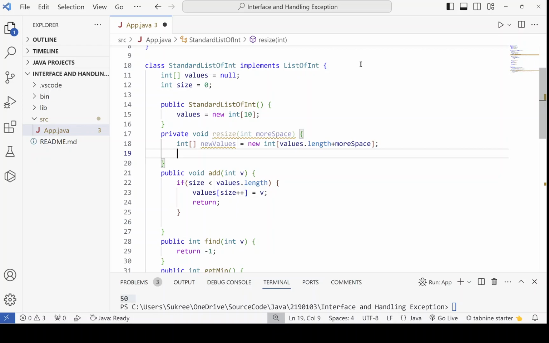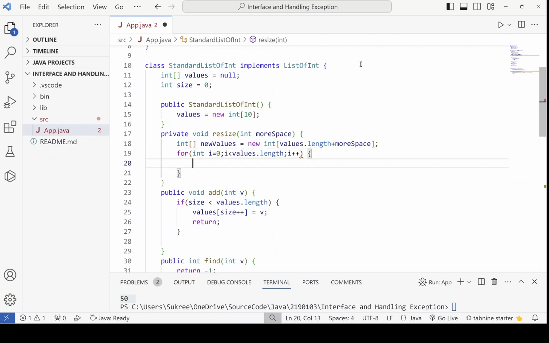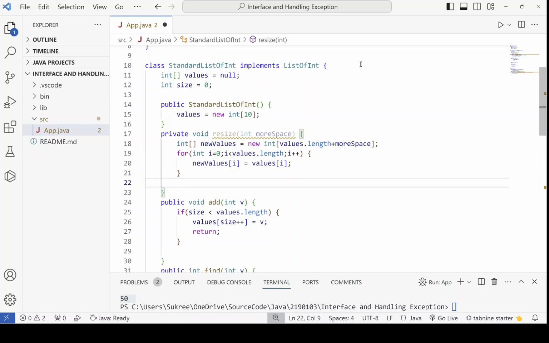Okay, and then I will copy all values in values to newValues first. So I will start with i is 0, i less than values.length, i plus plus, and then newValues[i] must be equal to values[i]. Okay, and then I must change this member variable values to point to the new array that we already allocated more space for here. Okay, so this one is resize.